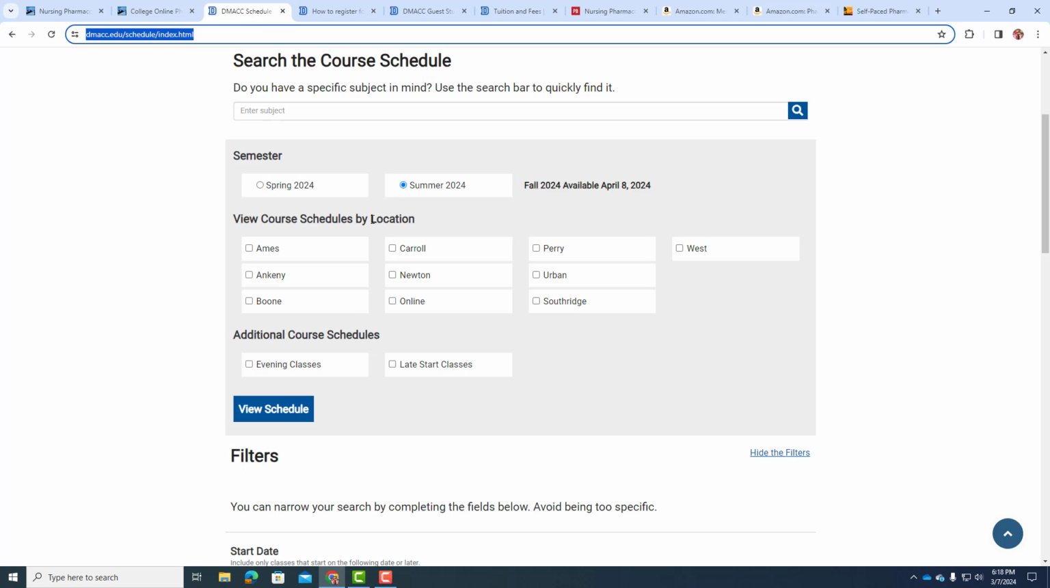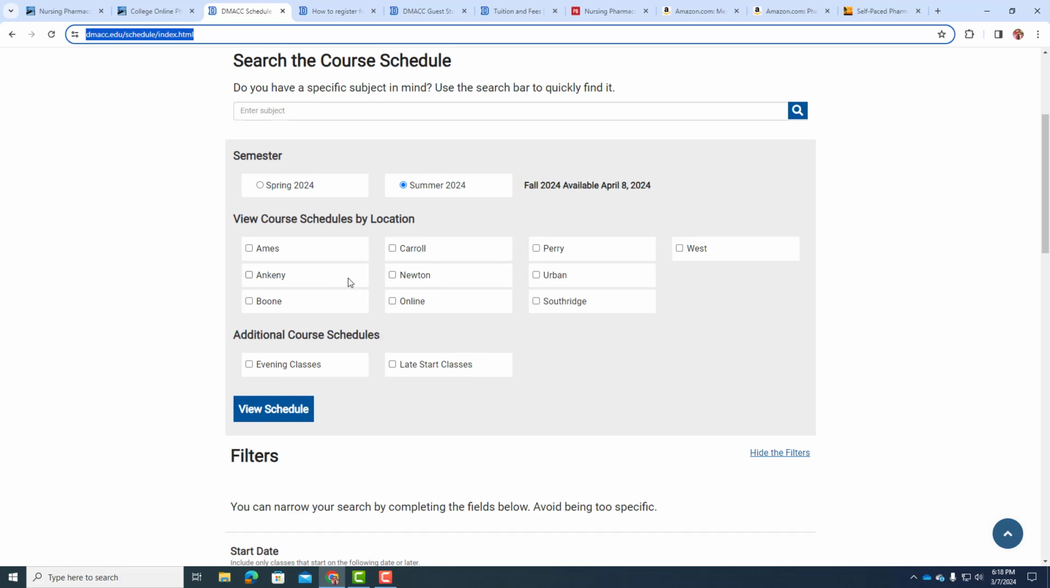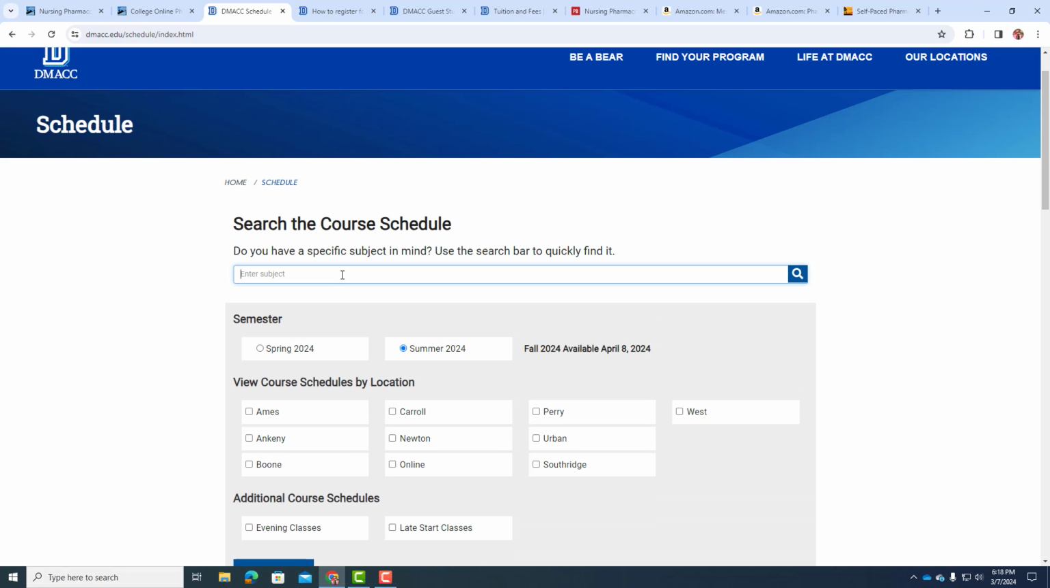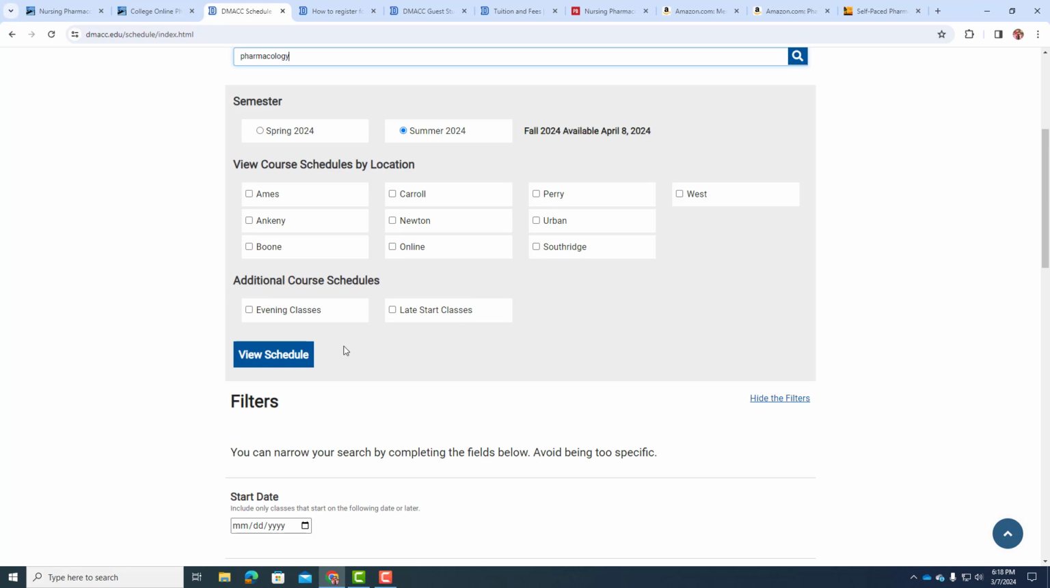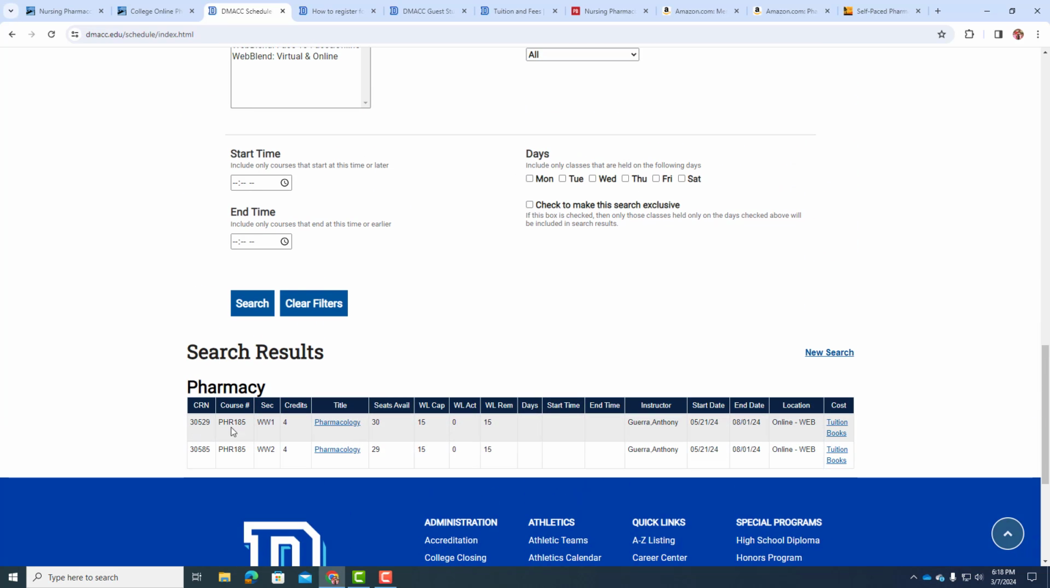So here's the schedule. So you just go into semester and click summer. And then when it comes to subject, you can just put the subject right here, pharmacology, and have summer 2024 and just view schedule. And it should give you the pharmacology section. And they're both online and they're both asynchronous. So asynchronous means there's things that are due every week, but you are not required to watch anything at any certain time. You just have to finish your work by a certain time.